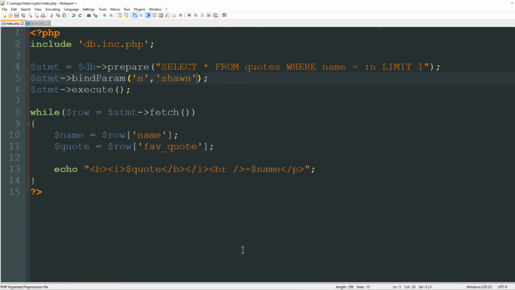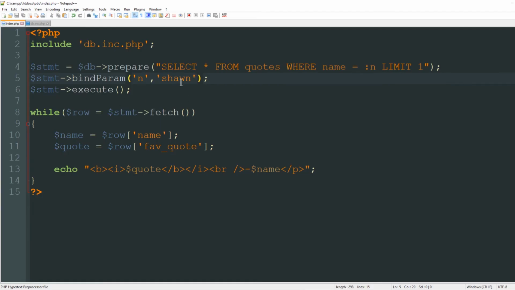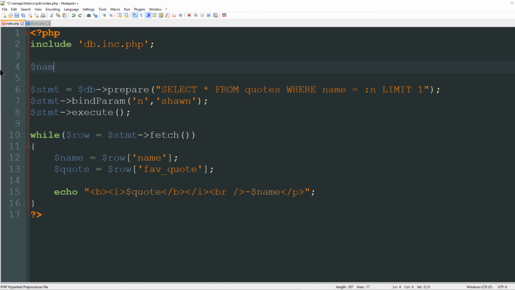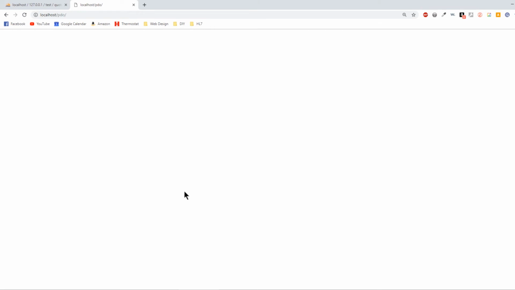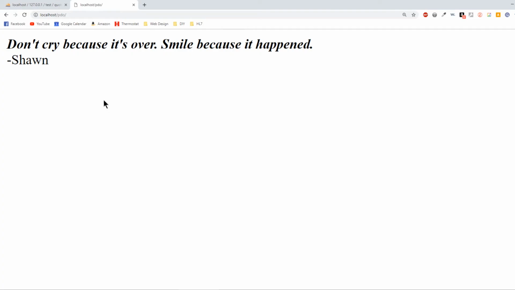Now watch what happens whenever I try to execute this. It's going to say that it can't pass parameter two by reference, and that's because you can't pass a string as a variable with prepared statements. So what I have to do is come up here and create a variable called name, and it's just going to equal Sean. Then I'll replace my string here with the variable, and we'll refresh the page. Let me see what I did wrong. Obviously, I typed the wrong variable name. Let's try this again. Now it's only going to show the quote put in by Sean.